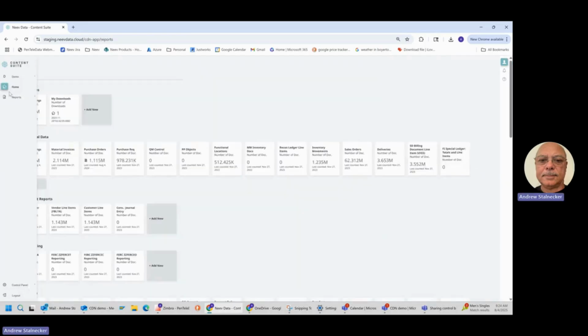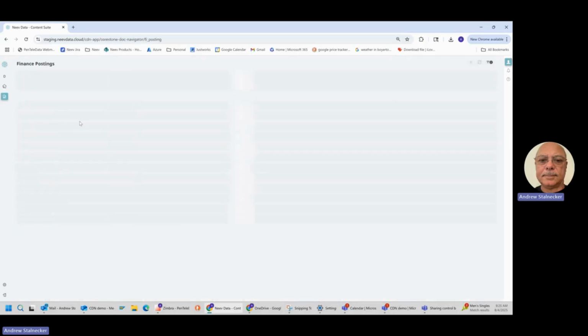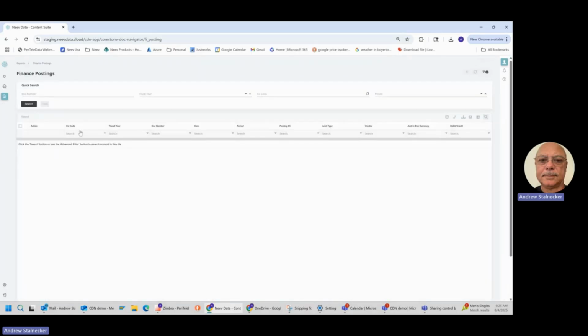We'll go back to the home screen. In the home screen here, you'll see we added a group. The tiles are grouped, and these are all customizable for each customer. We have a favorites tile that you can add tiles to. So if there's tiles you look at often, you can just put them right in your favorites and not have to look for them. We'll just jump right into the finance posting tab here.